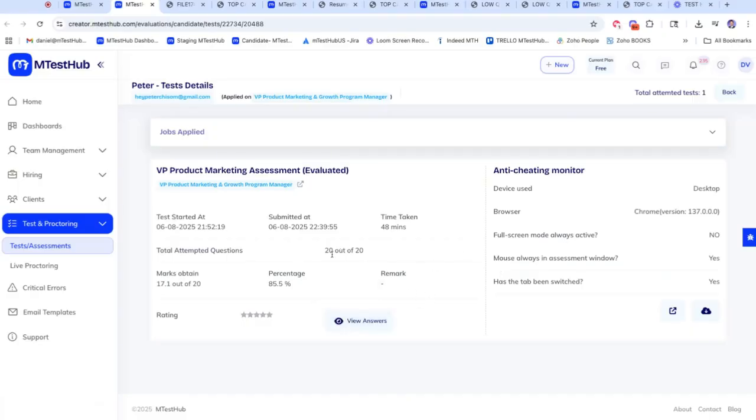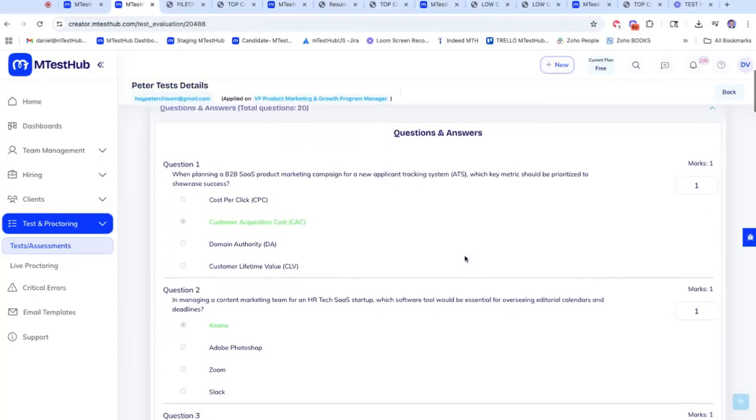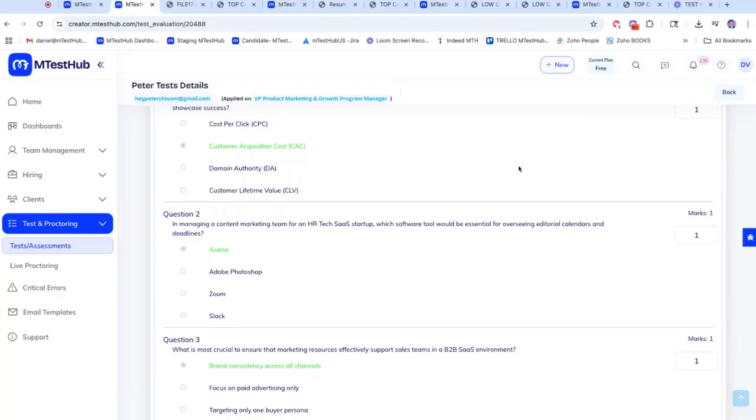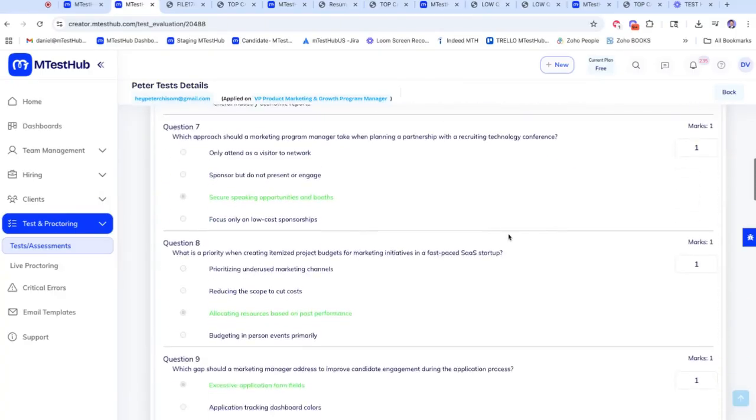So I can go in here and look at the actual assessment and the score that they got. They answered 20 out of the 20 questions, but they got 17.1 marks out of the 20 total marks, which gives them an 85% score. If I click view answers, I'll be able to dive deeper and see the answers that they answered. So I can see the multiple choice answers and the questions they got correct.